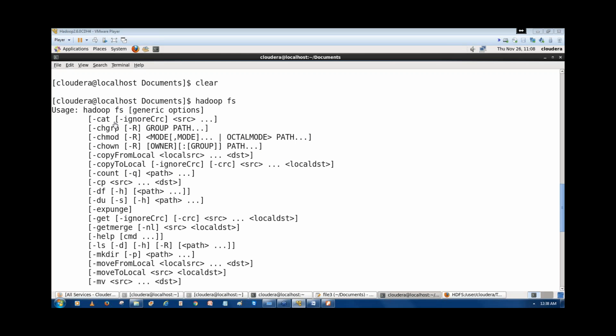Cat displays the content of a file. Chgrp, change group, is used to change the group name, and chmod, change mode, is used to change the privileges of a file. Chown is used to change the ownership of a file. Copy from local copies a file from the local file system to the HDFS file system. Copy to local copies a file from HDFS to the local file system.